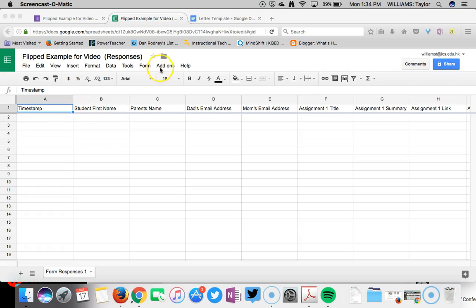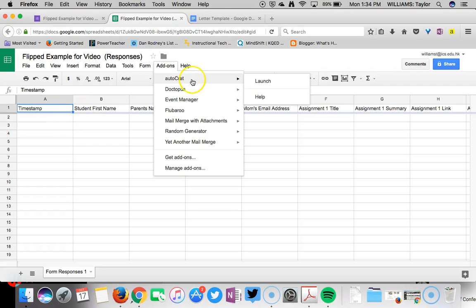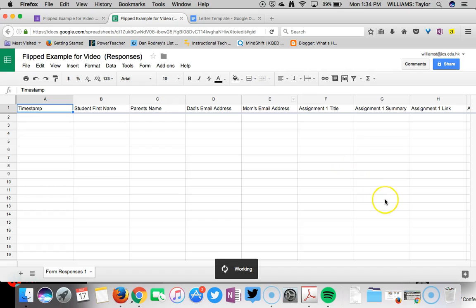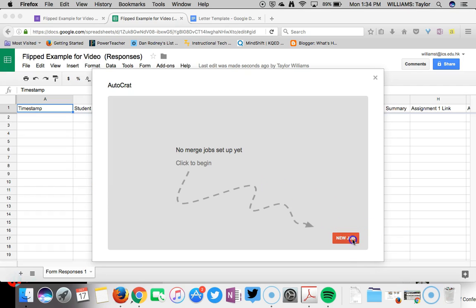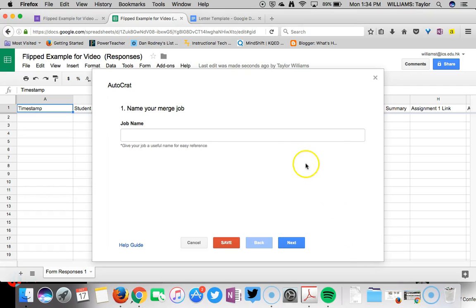So what you'll do is come to Add-ons, click on AutoCrat, and click Launch. This might take a few seconds to load. Once it's loaded, you'll want to click New Job, and then give your job title a name. I'm going to call this Conferences.